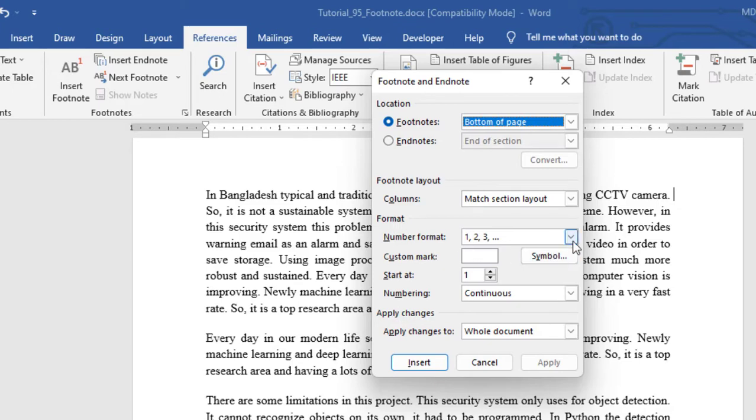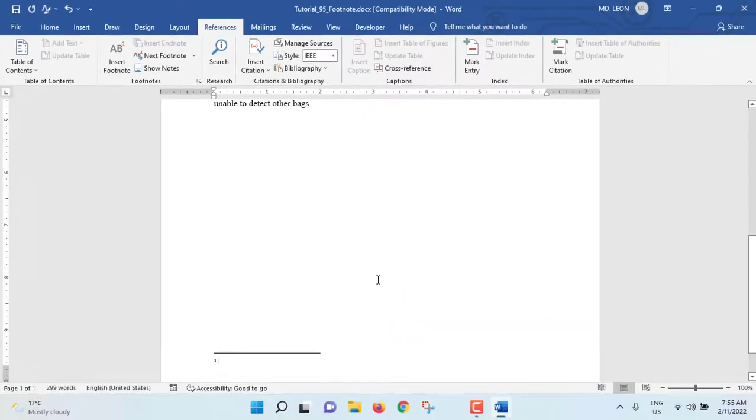Number format 1, 2, 3. From here you can change the number format as well. Numbering continuous is selected by default. Here I have a couple of options like restart each section or restart each page. If you select restart each page, maybe on the first page it will be 1 to 3, on the second page it will start again from 1, and on the third page again from 1. That is restart each page. Apply changes to whole document is okay, then just click on Insert and see, at the bottom of the page a footnote has been added.